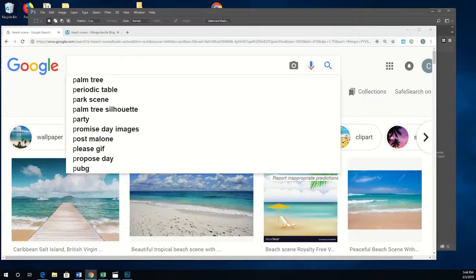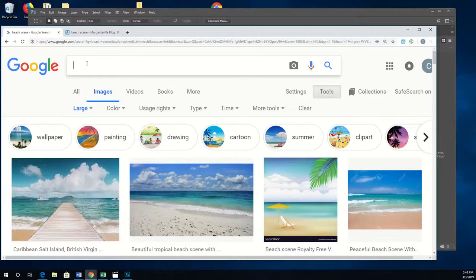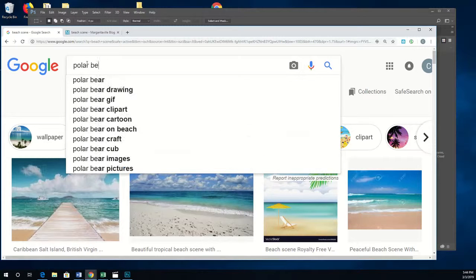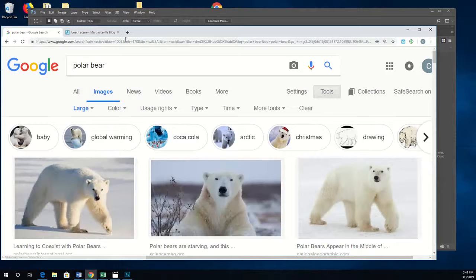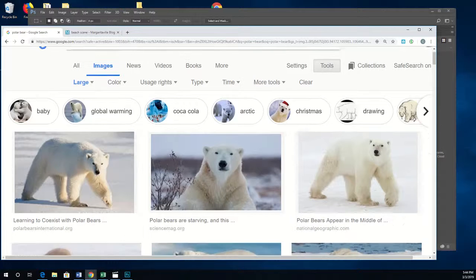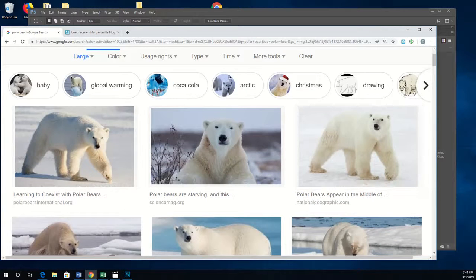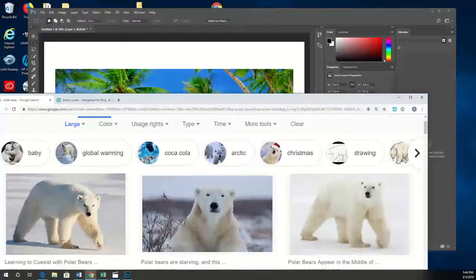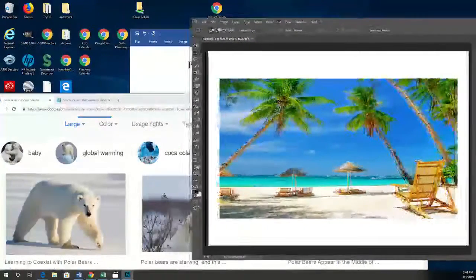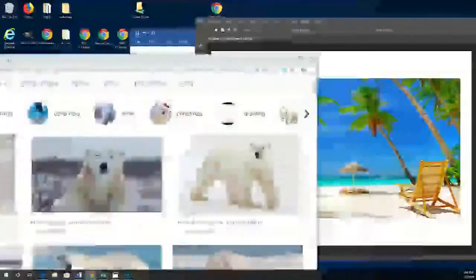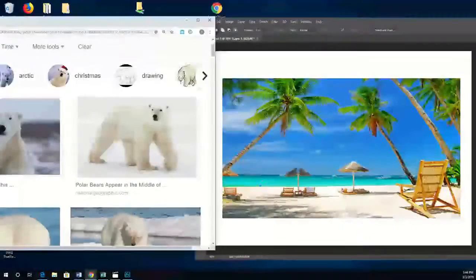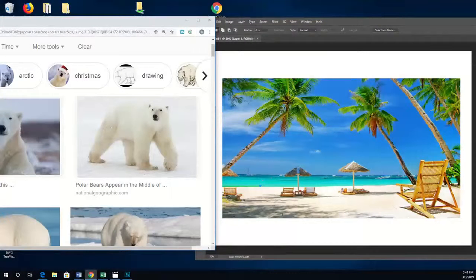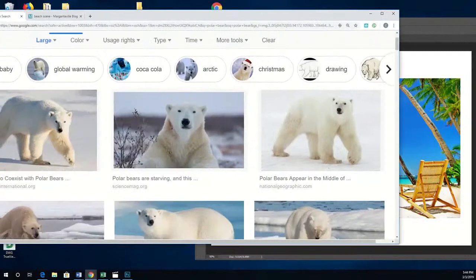Now I want a picture of a polar bear. So what do I like? I want one that has an orientation that will work well with my picture. Here we go. I'll move that off there. And then we'll look. Let's see. Could he be walking toward me there? I don't know.